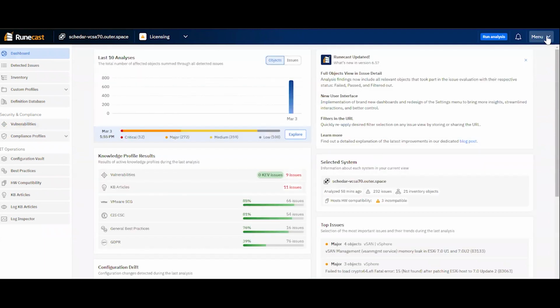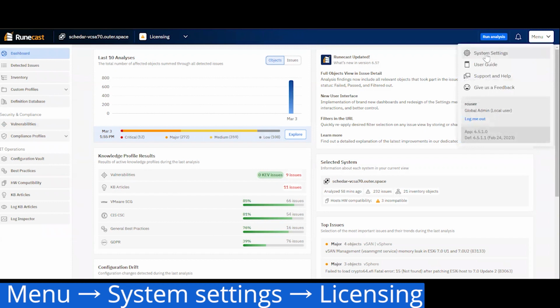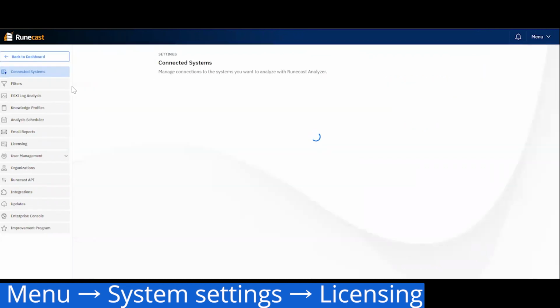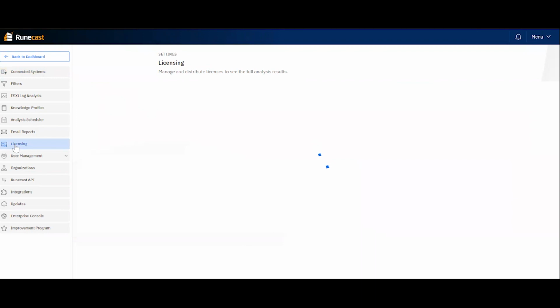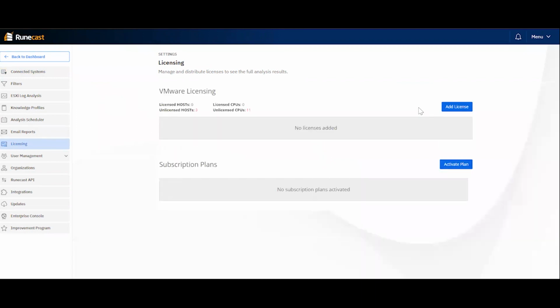So if I come up to the menu here, I can go into system settings and I can drop down to licensing here. And we get to the licensing screen. Now, the way Runecast is licensed for VMware analysis, we license by CPU. So if a host has a dual socket, that's 2 licenses because that will have 2 CPUs. And we simply would add a license there.